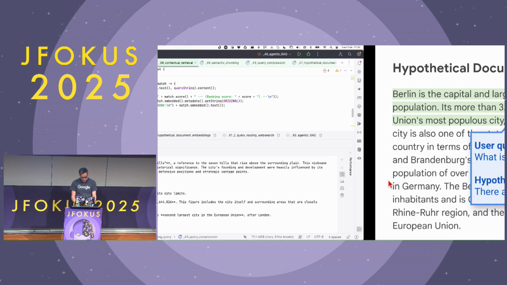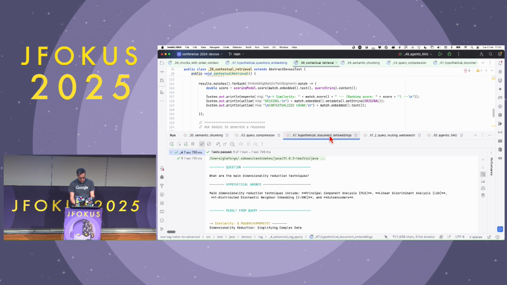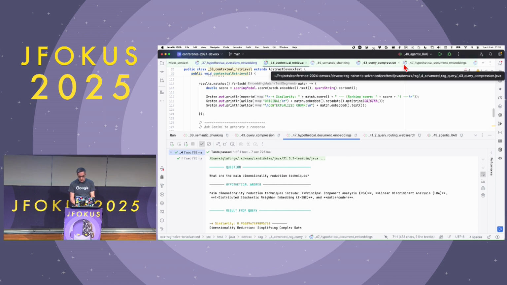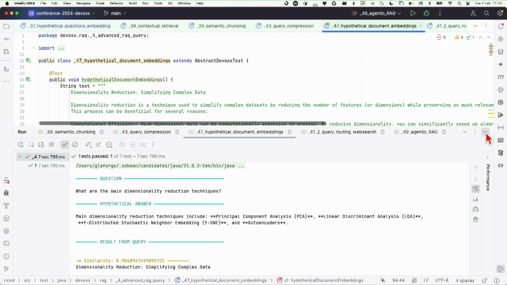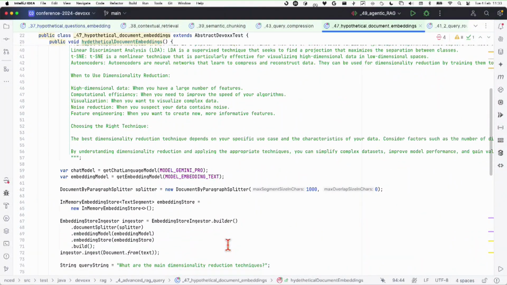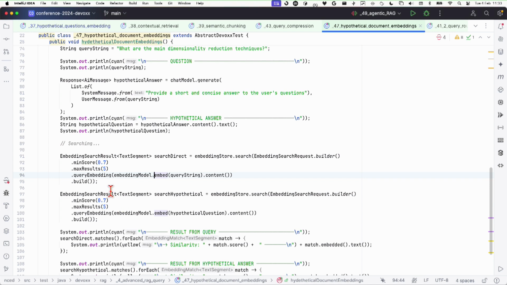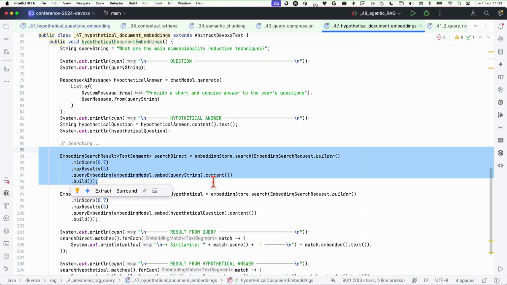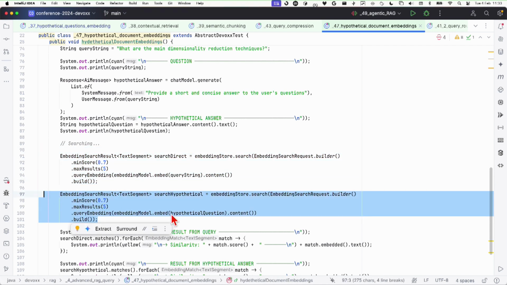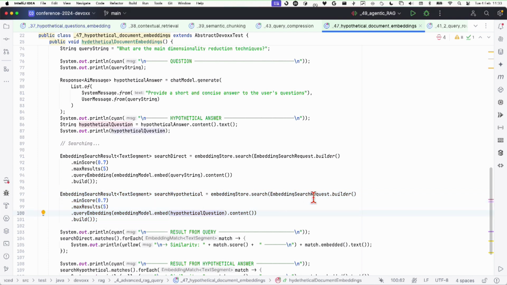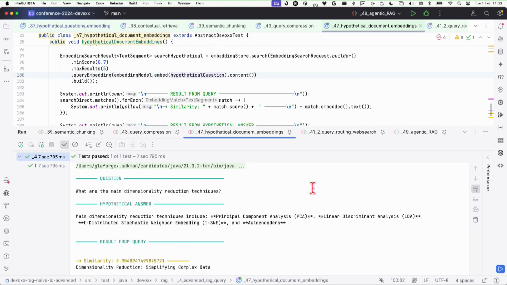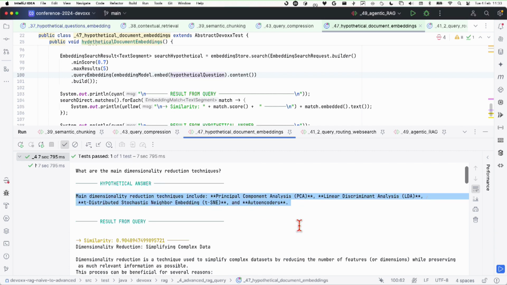All right, I could show you, I think I have it, yeah, it's here, hypothetical documents embedding. I'm using the dimensionality reduction again, and I'm going to show the results with a normal search and the results with a hypothetical question being used. I've already run this. So what are the common dimensionality reduction techniques? The hypothetical answer is the one generated by the LLM.